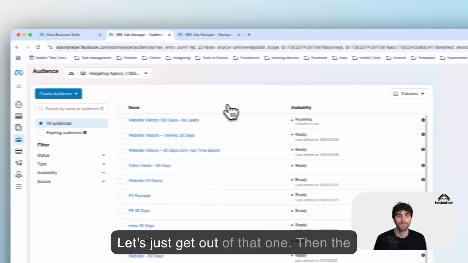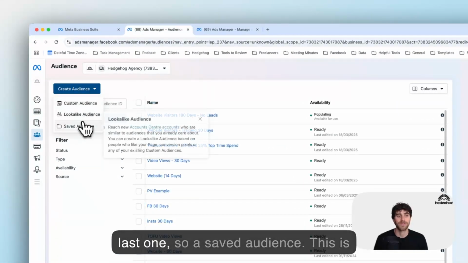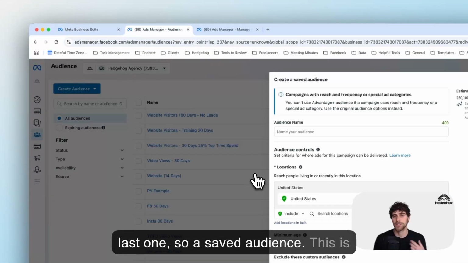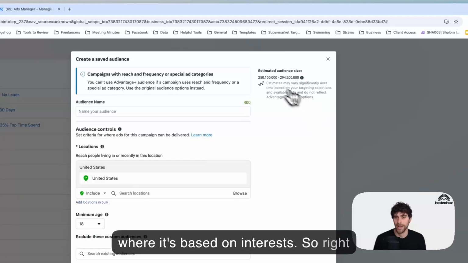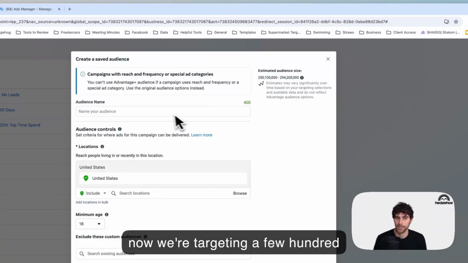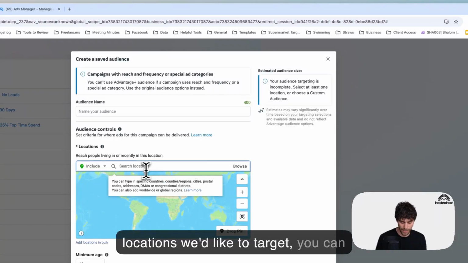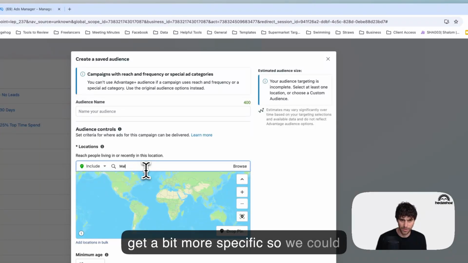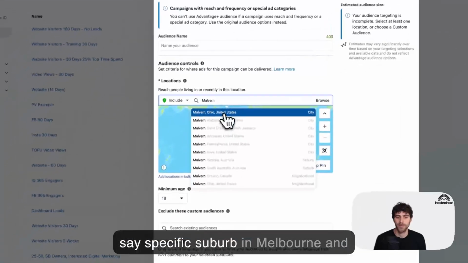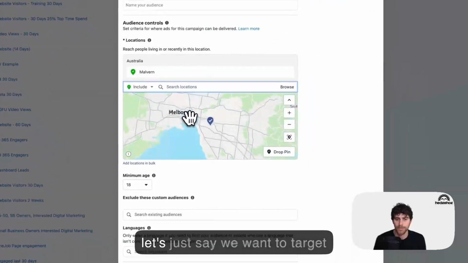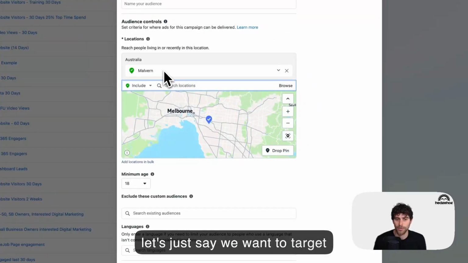Let's just get out of that one. And then the last one, so a saved audience. Now this is where it's based on interests. So right now we're targeting a few 100 million people. But let's just say in locations we'd like to target, you can get a bit more specific. So we could say specific suburb in Melbourne. And let's just say we want to target Malvern.